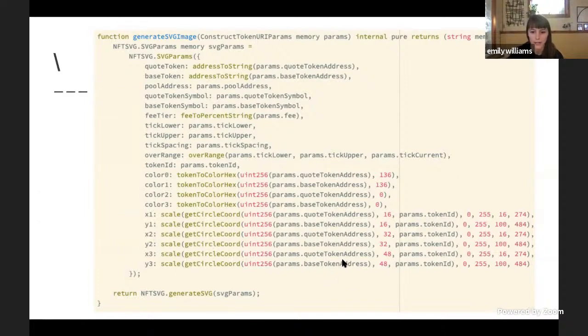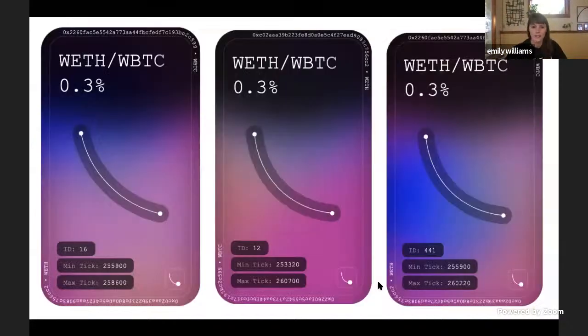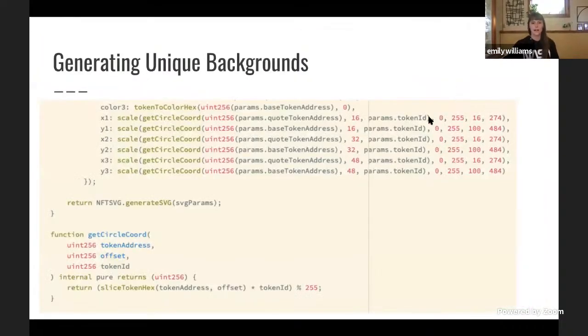I generated a coordinate using the token ID. With a lot of NFTs and with ours, your token ID is assigned consecutively. So the first one minted is 1, 2, 3, 4, 5, and so on. To get these all unique, we use the token ID to move the coordinates around. So basically, this coordinate right here had to be between 1 and 255.